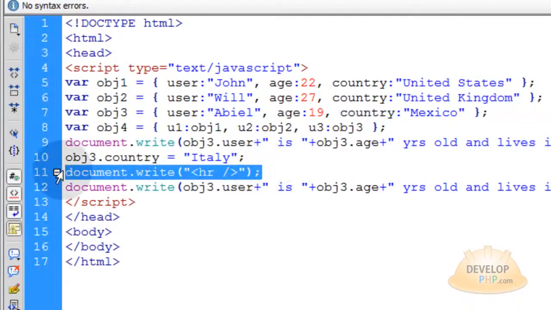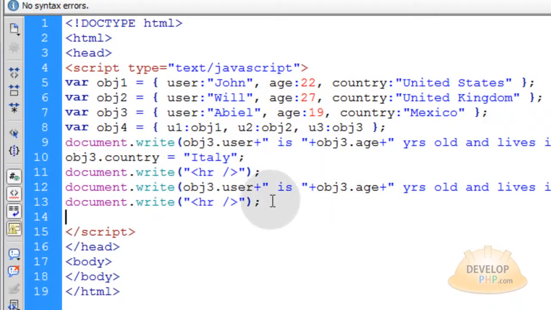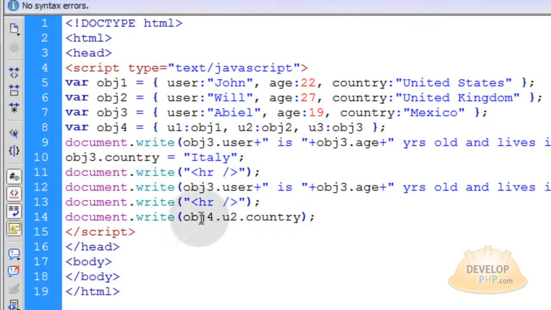Okay, let's take that document write HR line, and let's put it under that line there. Actually, let's put 2 of those in place, and remove the HR from the last one. Now I'm going to show you how to work with object 4. Remember, object 4 was the one that had deeply nested objects within objects. So what you can do is use dot notation to go deep within all of the object levels. So let's say document write obj4.u2.country.